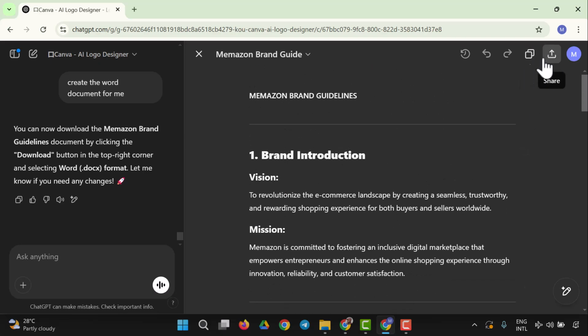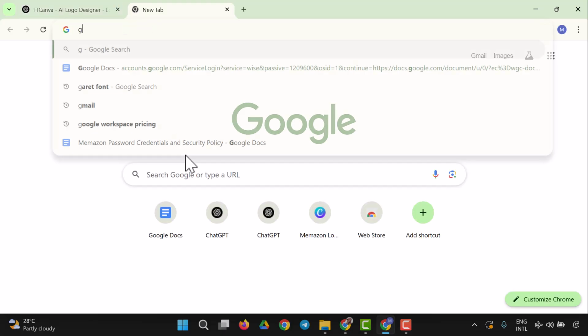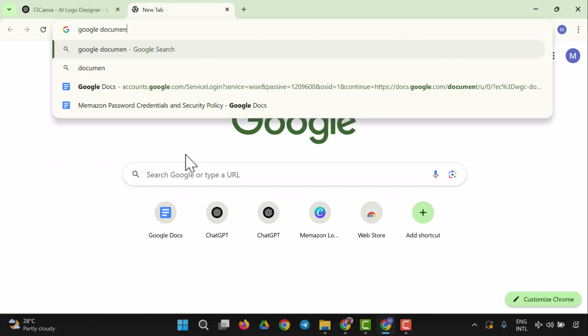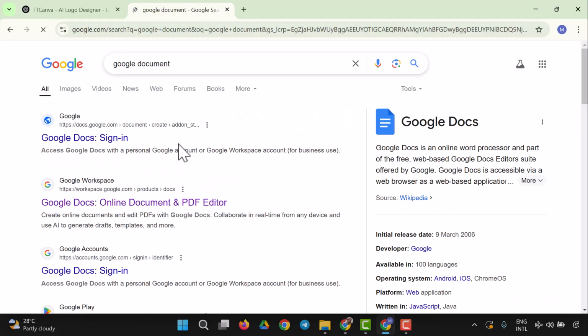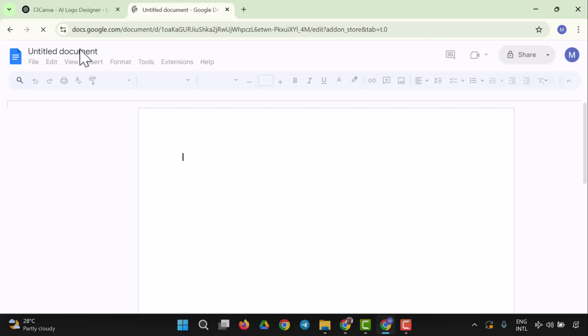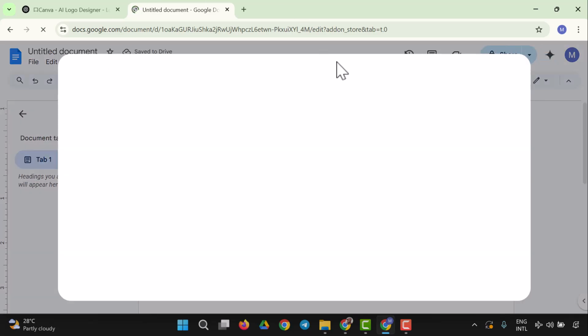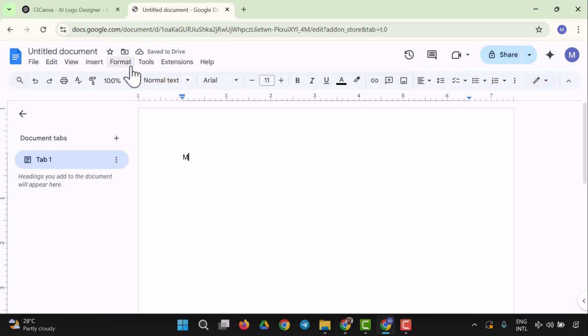So we have copy, but let's just go create our own document ourselves. Let me come to Google Documents, since it's not trying to automate it for us. I'm going to create the brand guideline here. So I'm going to say Amazon. It's going to be the Amazon brand guideline.